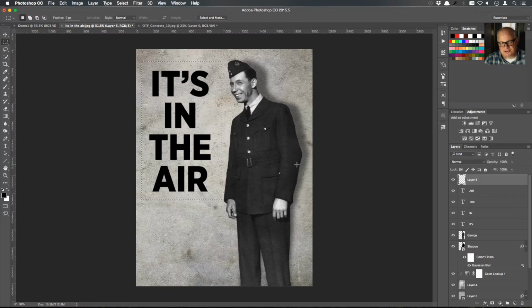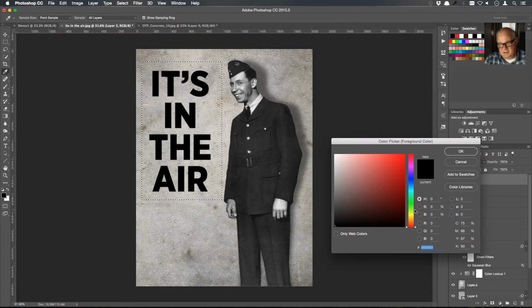Right, that we could stroke quite easily. A stroke is just something that you put round about it. Right now we've got black. We could make it green, for instance.